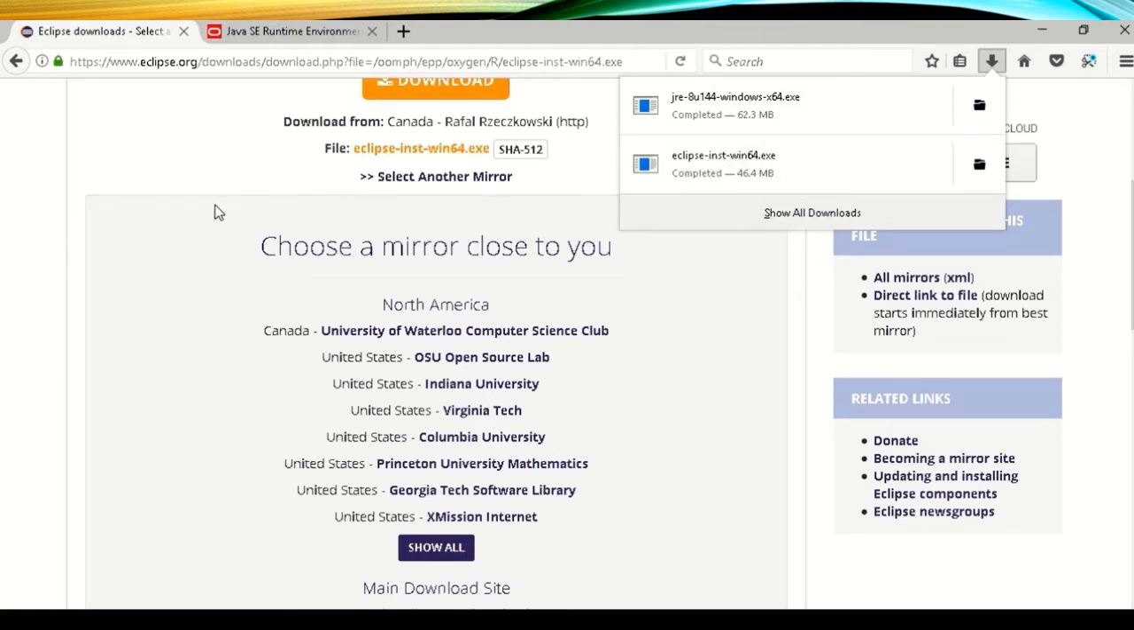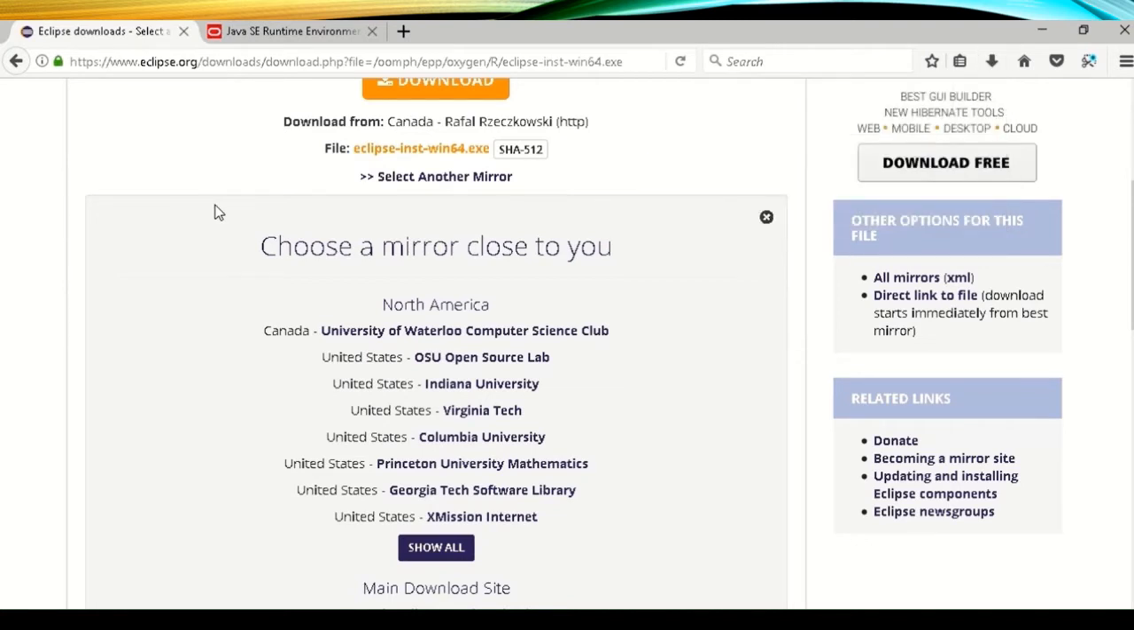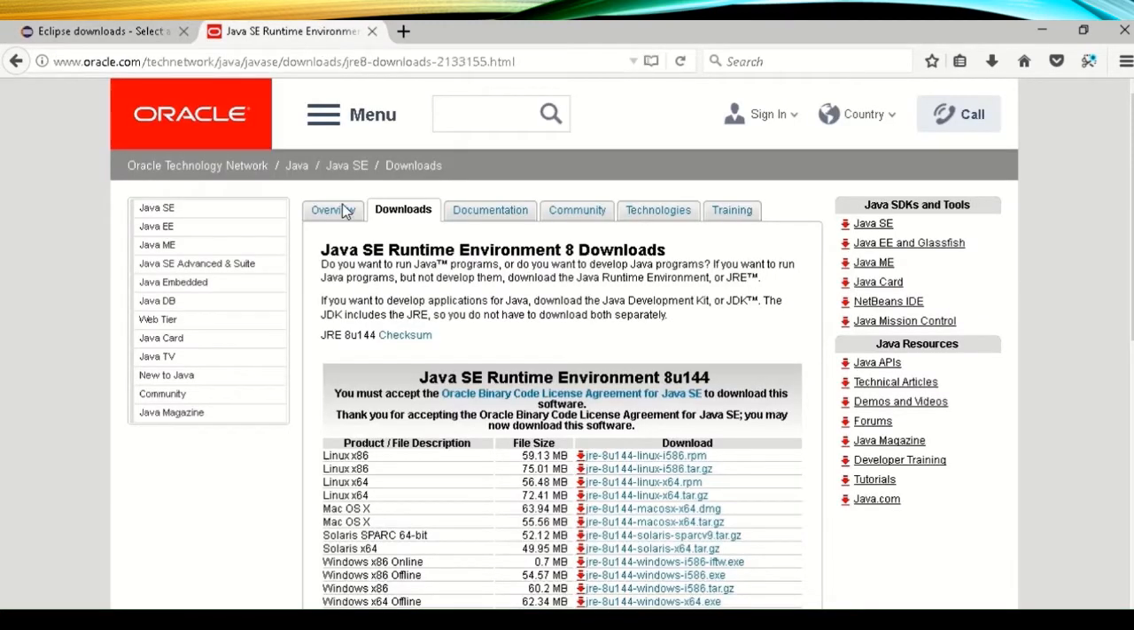Now, before we install the IDE, before we install Eclipse, we need to install Java, either the JDK, which is important if you're doing Java development, or the JRE, the Java Runtime Environment, if you want to run Eclipse for other development, like C++. So I've also already downloaded the Java Runtime Environment.